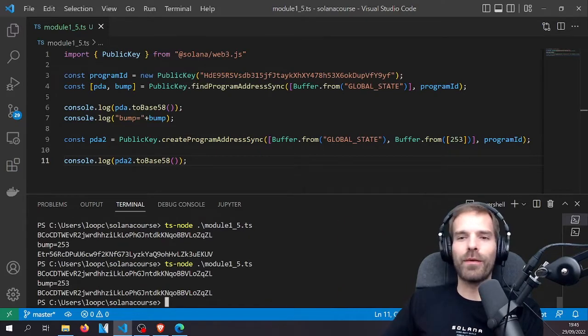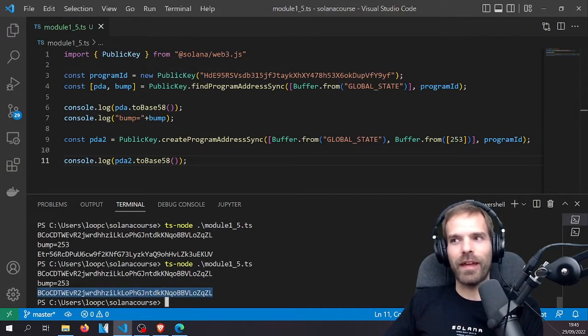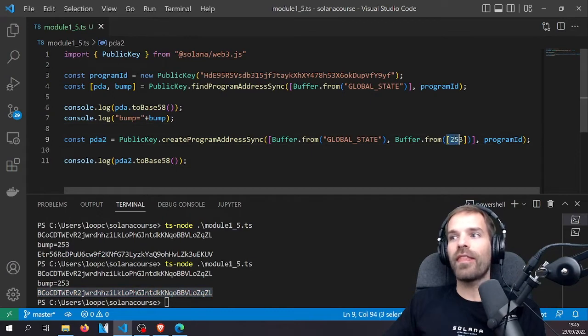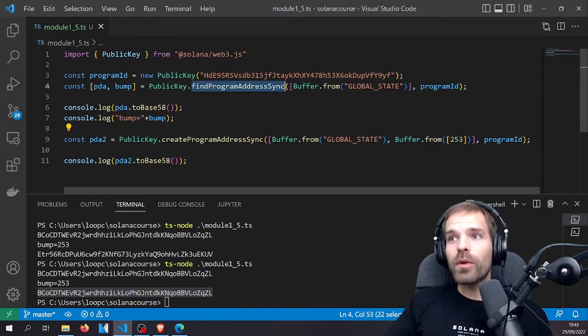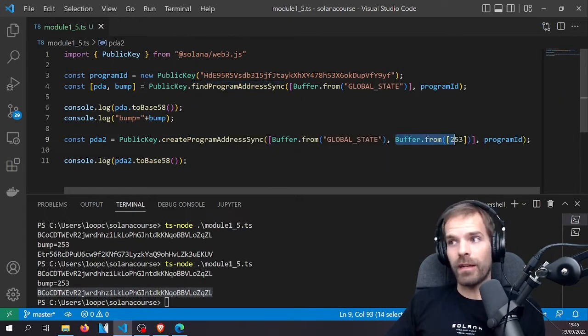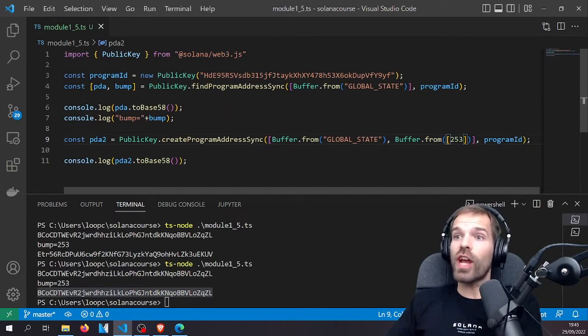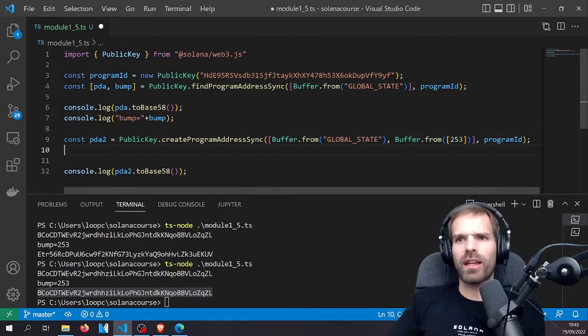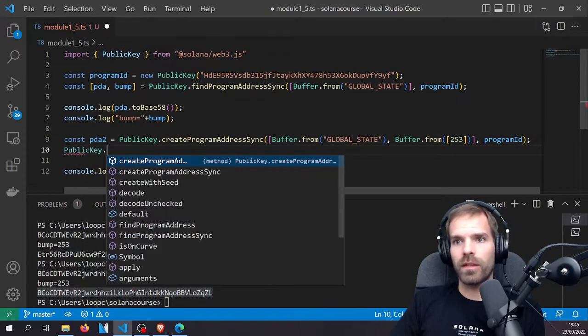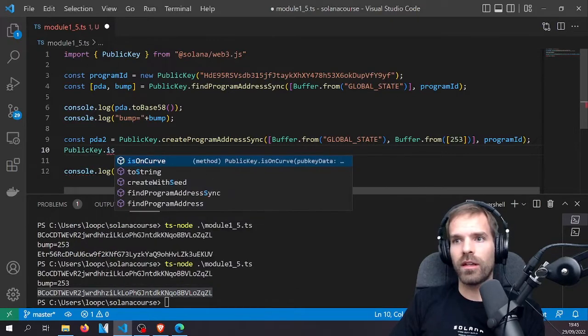Boom! And there we go. We get the same address now because we added another byte with a value of 253. So this is just adding to the list of seeds. And the find program address does this automatically. Add a bump with 255 and then check if that's on the curve. There must be a public key is on curve.